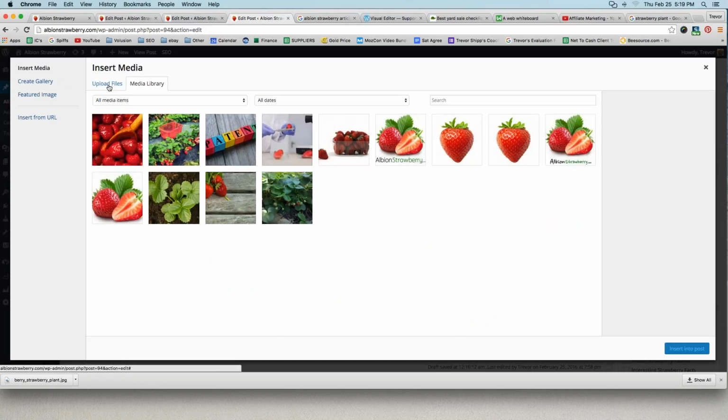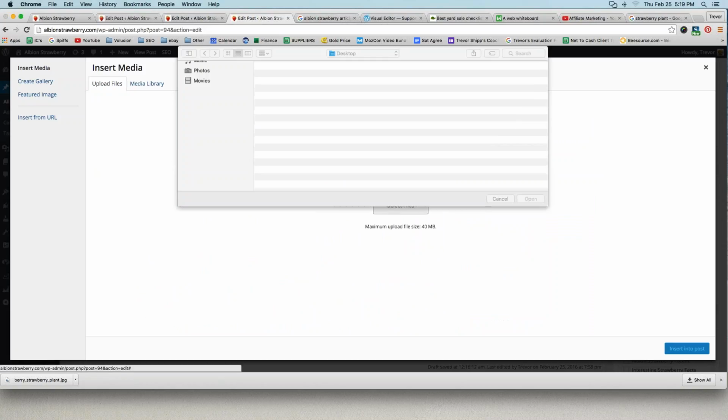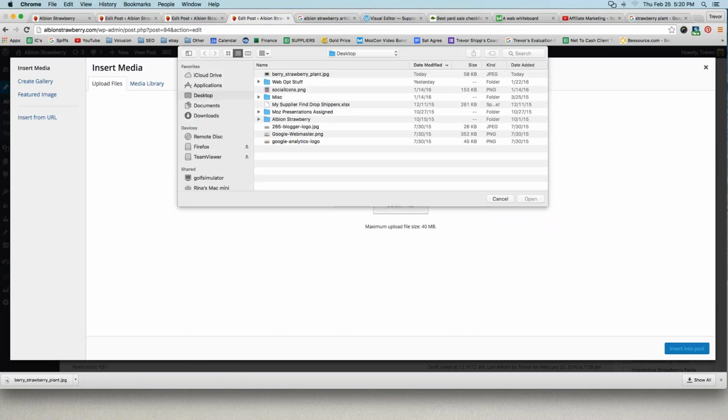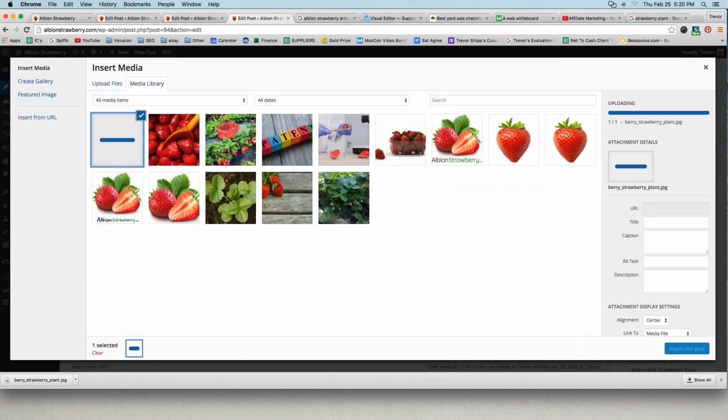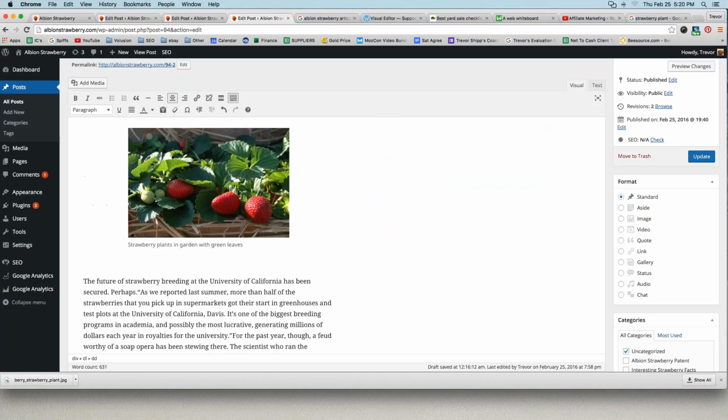And I would upload files right here if I wanted to upload something from my computer. And of course, I would have had to download this picture prior to getting to this screen, which you guys saw me do. There it is right there, and I'll insert into post, and then there it is. It's nice to have a picture.